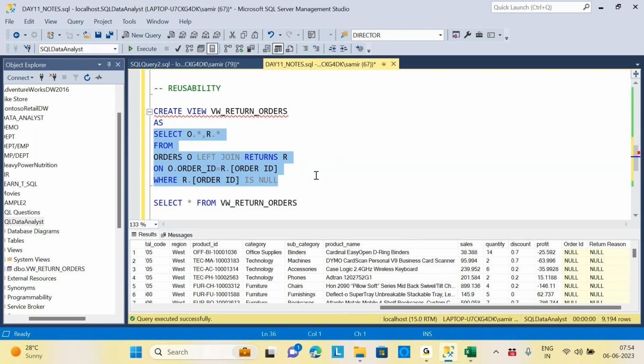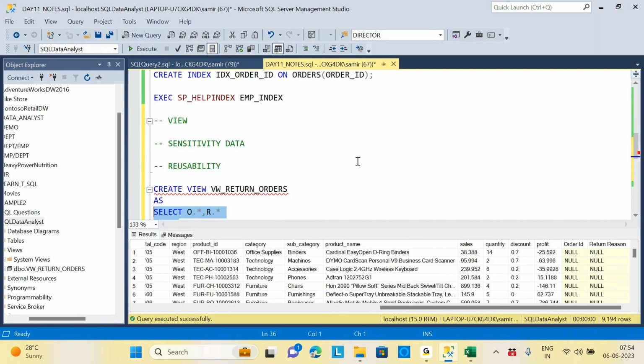So something like, suppose let's take this order table has some sensitive information. They will put a where condition, as required, then they will create a view out of it, then they will give it to you. You can use it, so that you will not get exposure to the other data, which is not required for you as well. Okay. Make sense? Yeah.